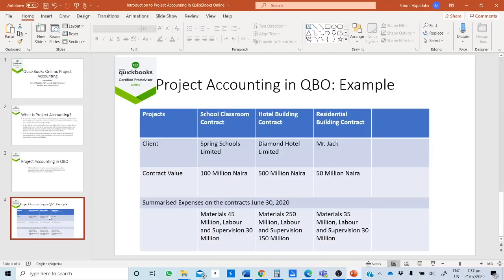The project is a school classroom contract. The client name is Spring School Limited. Contract value is 100 million naira. Summary of expenses for this school classroom contract: the material used is 45 million, and labor and supervision cost is 30 million. So we're going to post for this project and see at a glance how this particular project report looks.